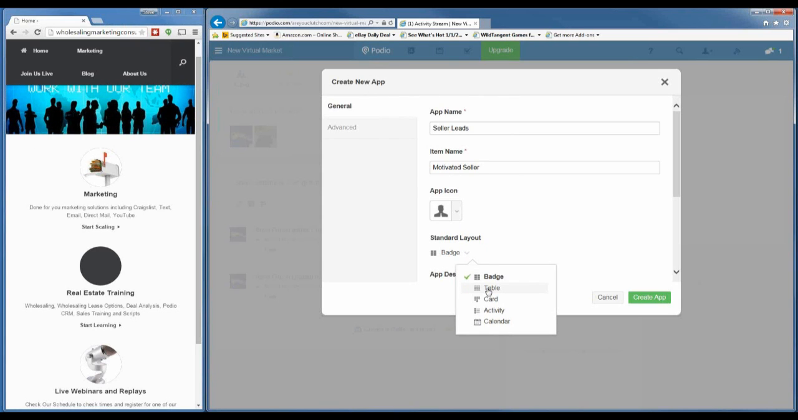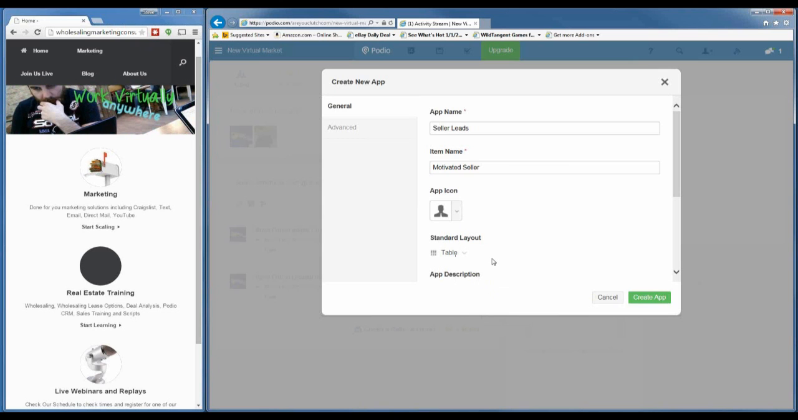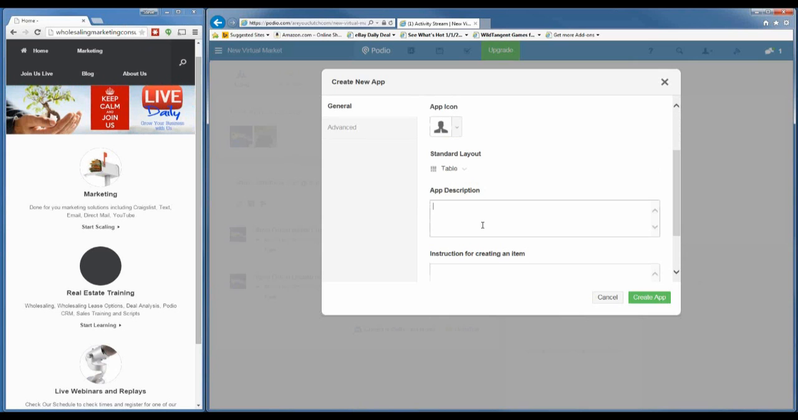What you want is the table view. You can change this when you're looking at your leads, but this is setting the default, okay? So when you first open it up, you're going to want it to be in table view. That's just the best one, and I'll show you why when we're actually looking at it.